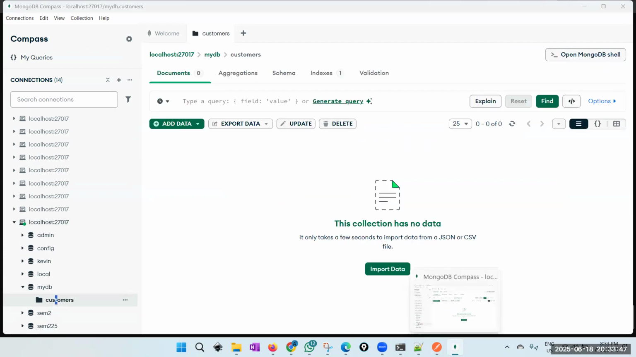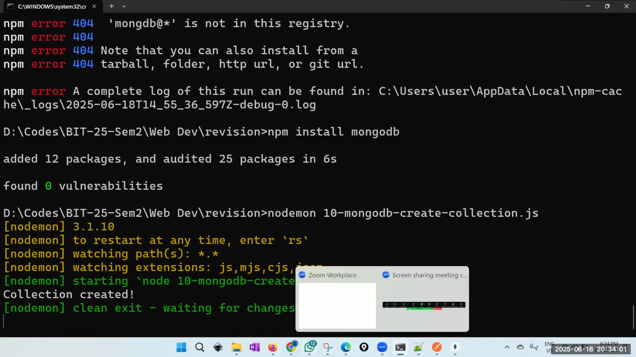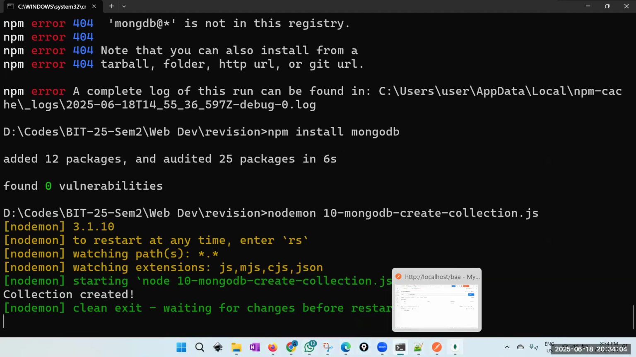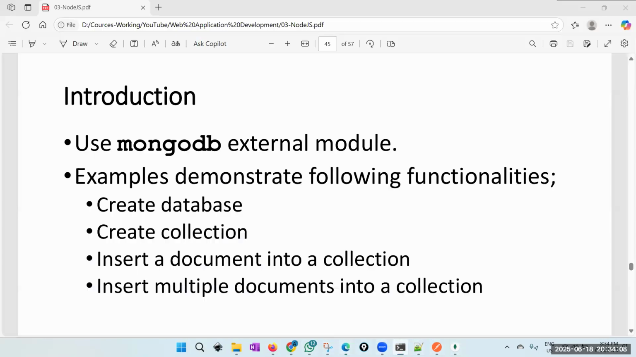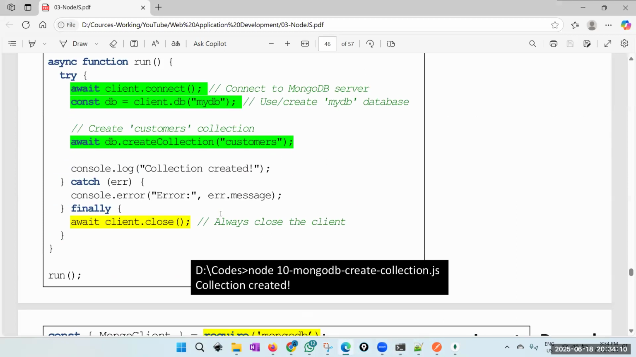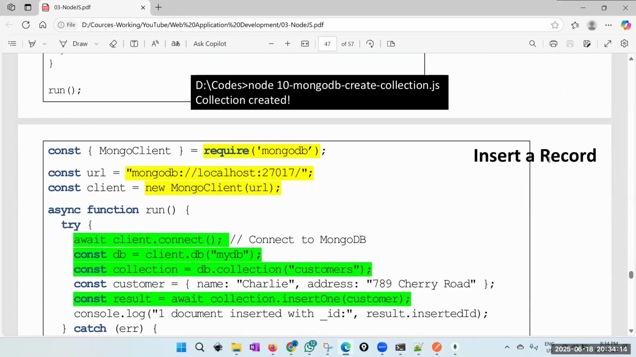Anyway, you don't use web pages to create databases. Rather, you use web pages to insert documents, update documents, retrieve documents, and so on. Right? But this is just to show you how to get a connection and check whether your connectivity and everything is working. Okay? Right. So next example, insert one record.